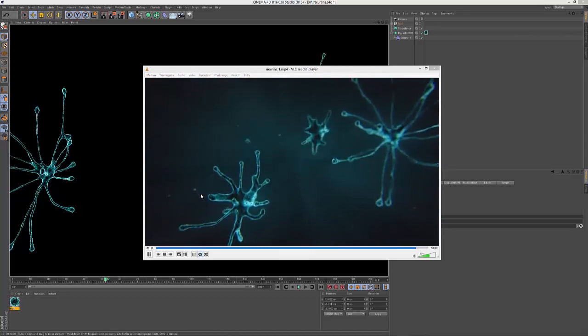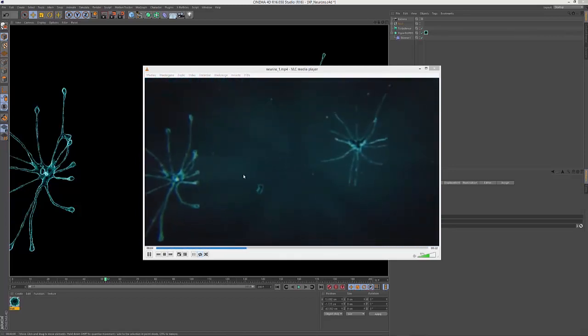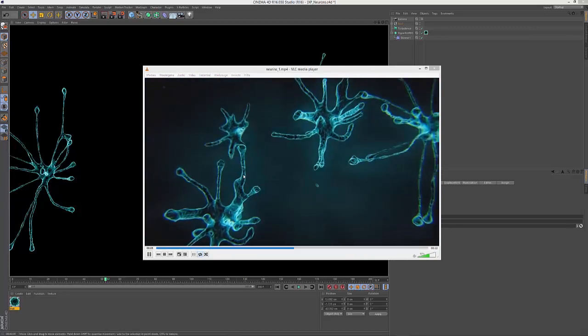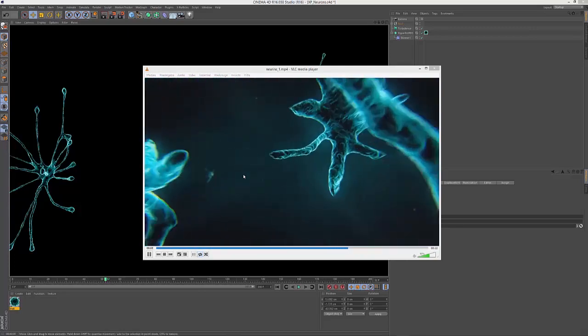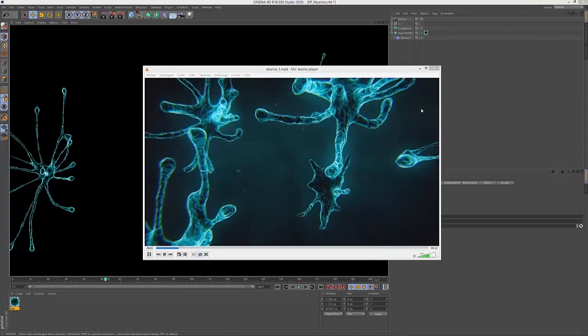Today I would like to show you how to create a cool looking dendrite or neuron cell by using X-Particles inside of Cinema 4D. So let's get started.